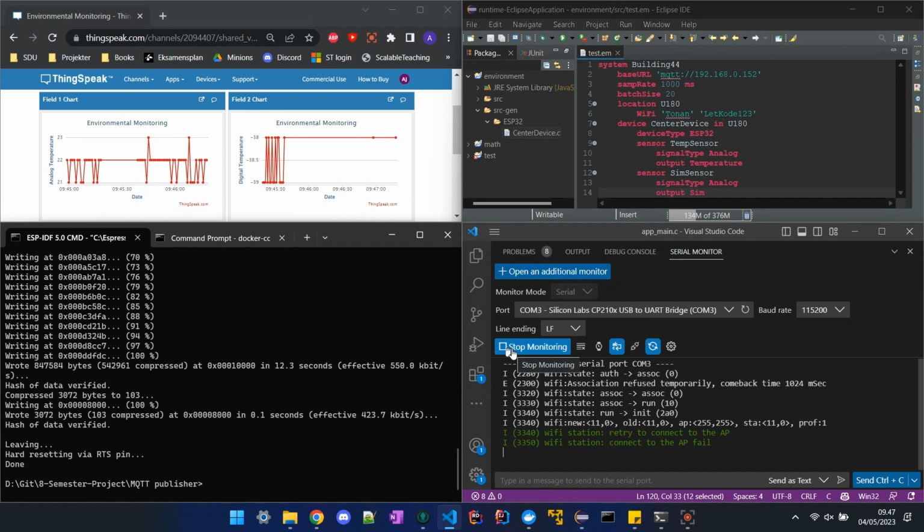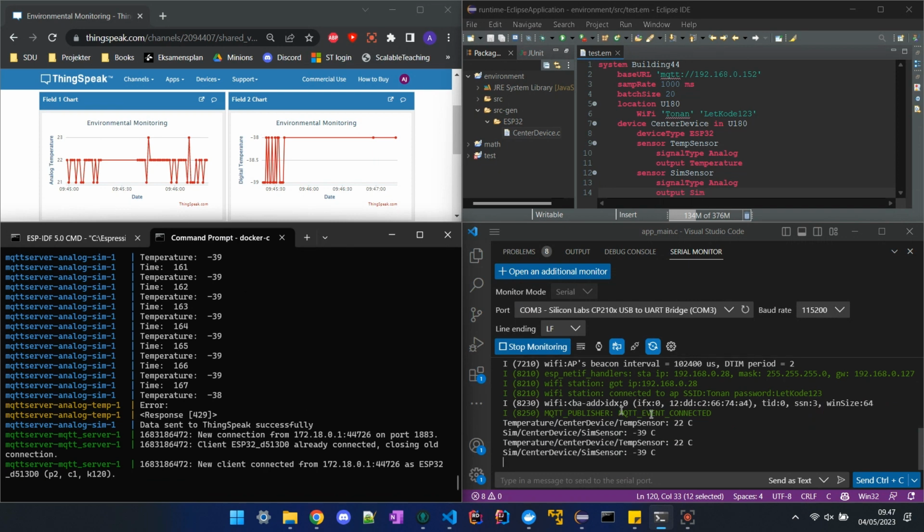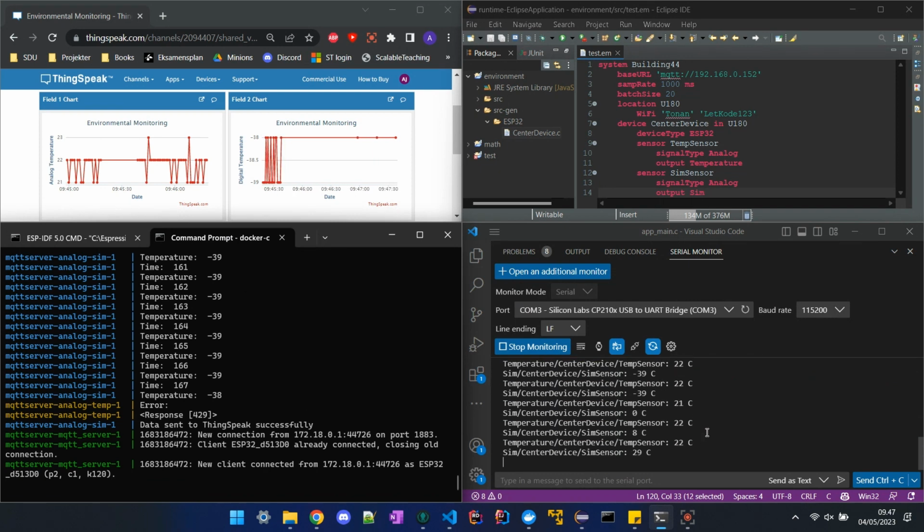In the bottom right corner, we use VS Code with a serial monitoring extension to execute the code on the ESP and monitor the output. As seen in the VS Code console, the ESP32 connects successfully to the Wi-Fi and starts collecting temperatures.